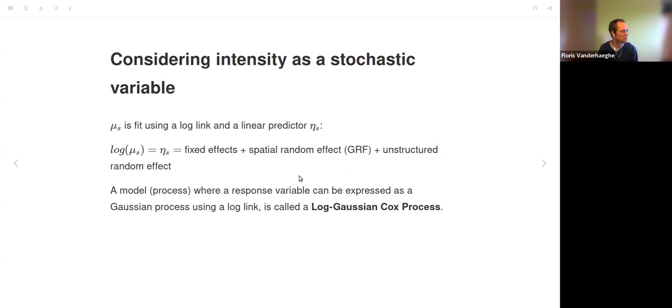More in general, a process where a response variable can be expressed as a Gaussian process using a log link, in this case a Gaussian random field, but for Gaussian processes in general with a log link, we call these models log Gaussian Cox processes. This is just theoretical background, but this formula for the linear predictor of this model will be important because we are going to use at least the spatial random effect. We are also going to use some local random effect as well.